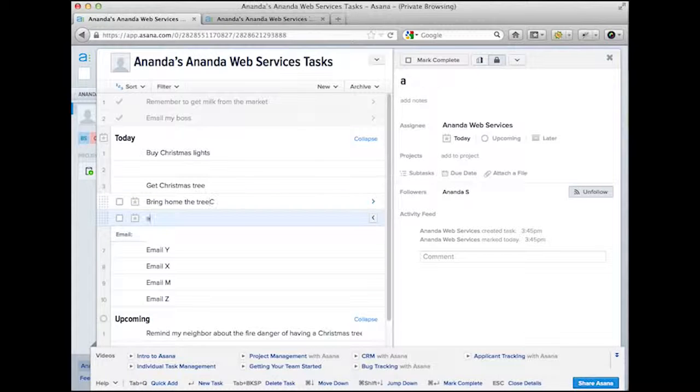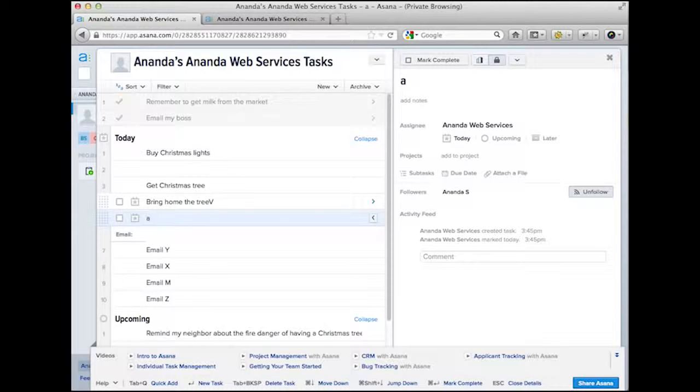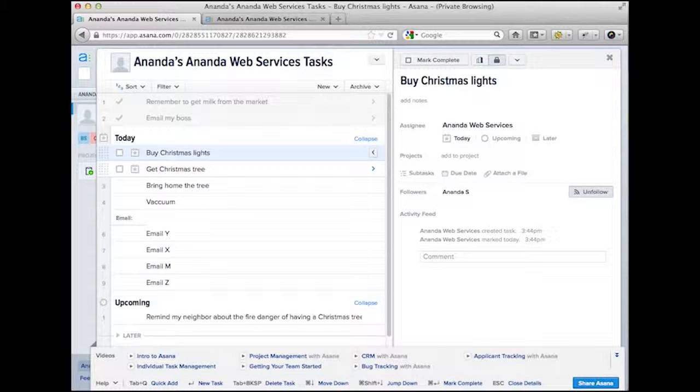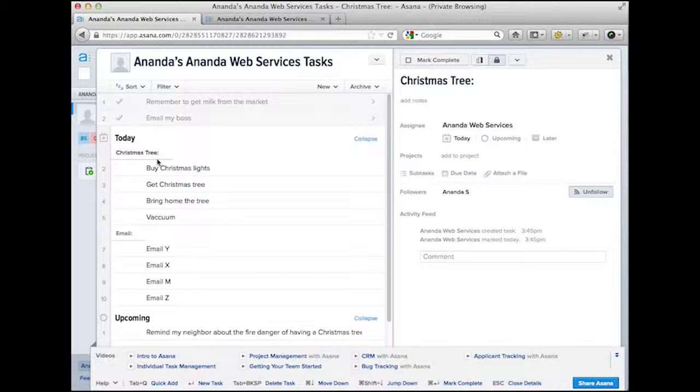I want to vacuum. Oops. Vacuum. Get rid of this V. There we go. It's probably because I'm recording this that things are slower than they normally are. Anyway, so this task I don't want anymore. I'm just going to hit the delete button and it'll go away. That's the blank task. So then I want to create a heading for these, and I say, Christmas trees or Christmas tree related.